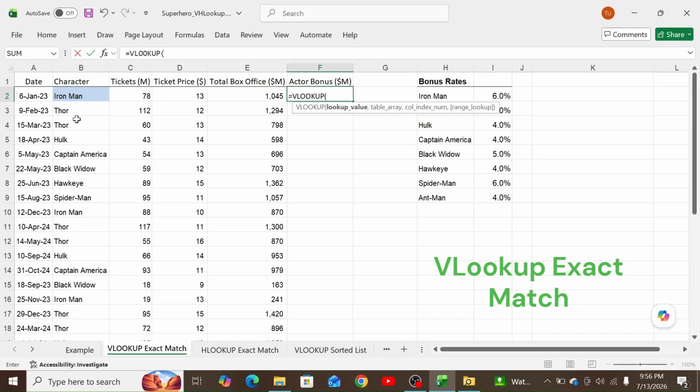Because of this character, Iron Man. The Iron Man here and the Iron Man here are common, so you can match using this field. So this is my lookup value, or that blue ball which the boy was holding in his hand. Comma. The moment you give a comma, the focus shifts to the next one, the table array. The table array is nothing but the shelf, where he is looking for that blue ball. We have to match this Iron Man into this particular table.